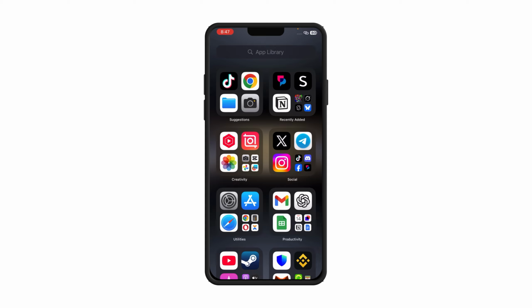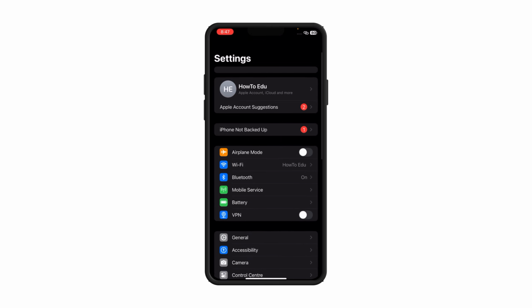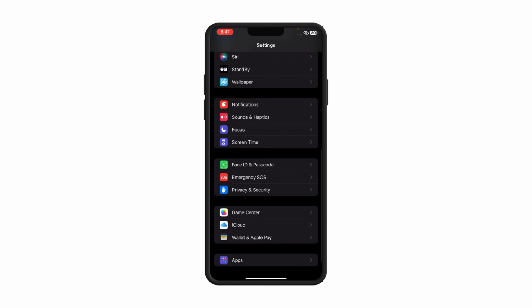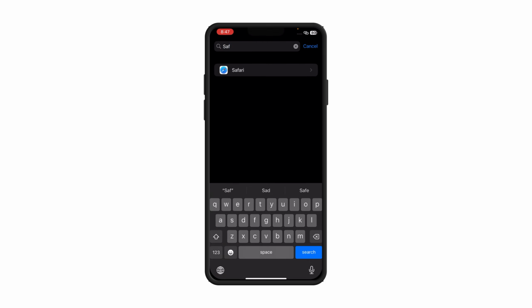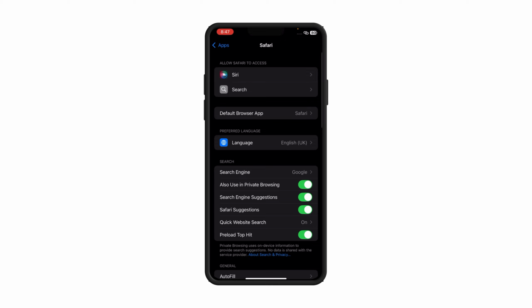So the very first thing you need to do is make sure you're currently connected to an internet connection. Then tap on your Settings app. So this is going to come out. Scroll down. I'm sure you have seen lots of tutorials about this, but not all really tell you how you can do this perfectly. So tap on Apps. So come on here, from the search, type in Safari. So this is going to come out.